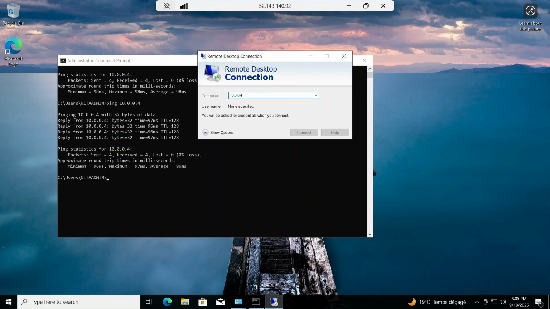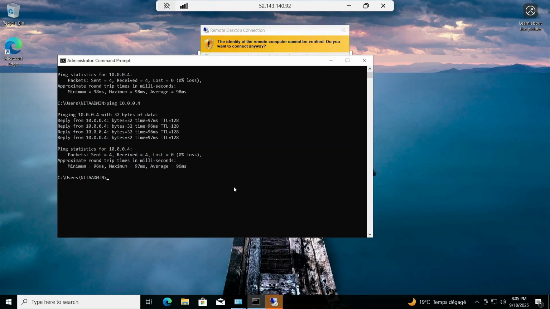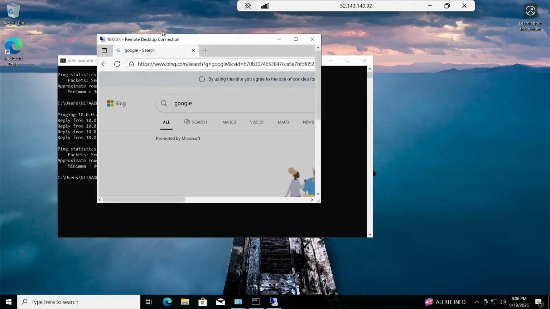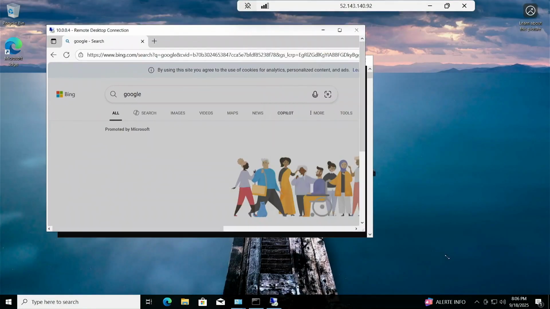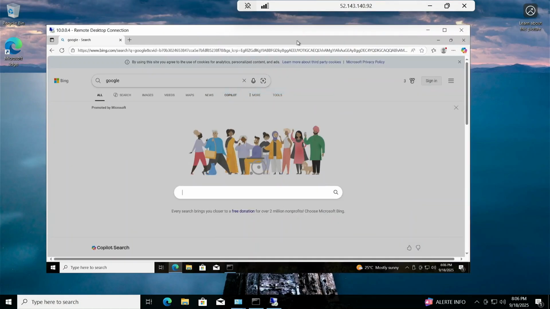10.0.0.4. Enter. And boom, we are connected. I mean, almost connected. All right. So right now we have inception, machine inside machine, smart sizing. As you can see, internet is still there.